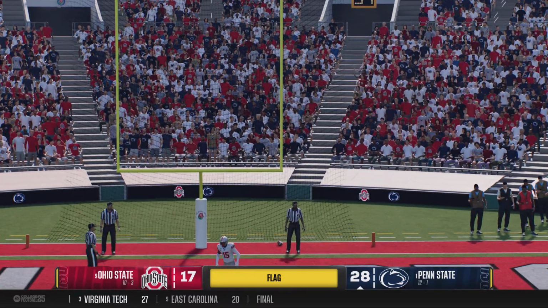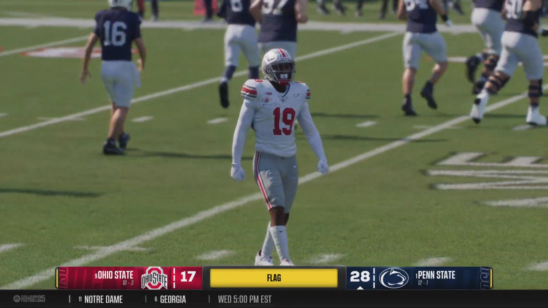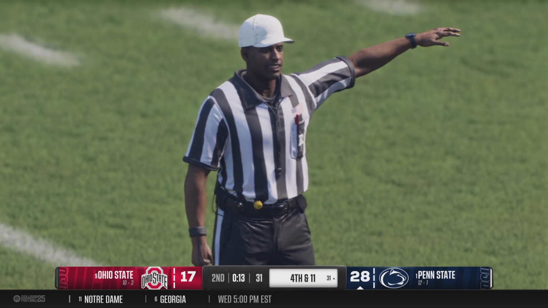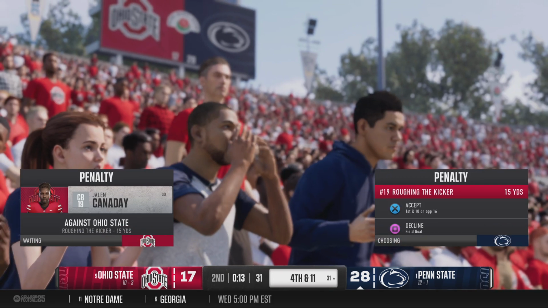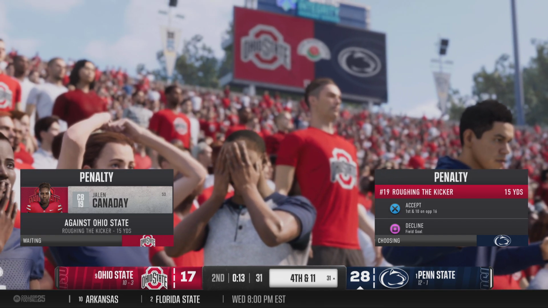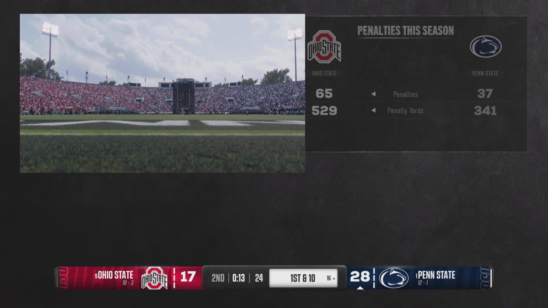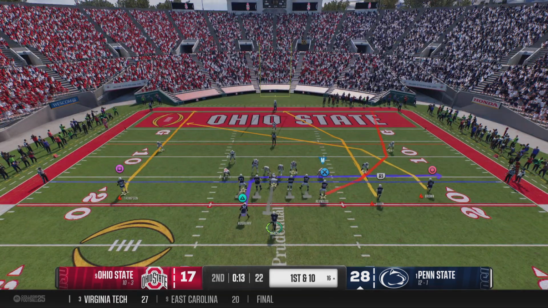And he's got it from 48 yards out, showing off the big leg. Personal foul. Roughing the kicker. Defense. A costly special teams penalty, and here comes the offense back on the field.